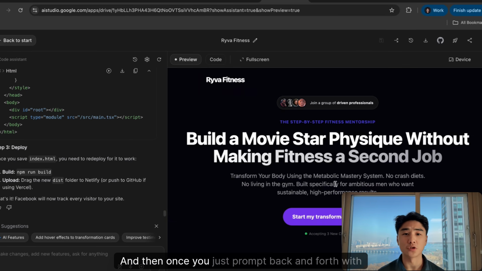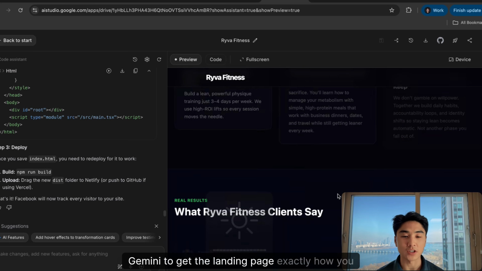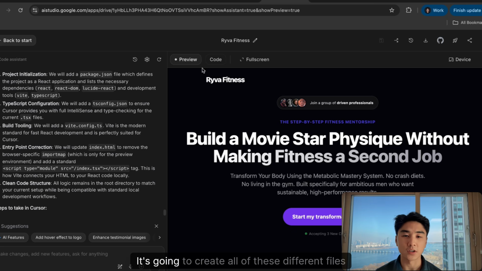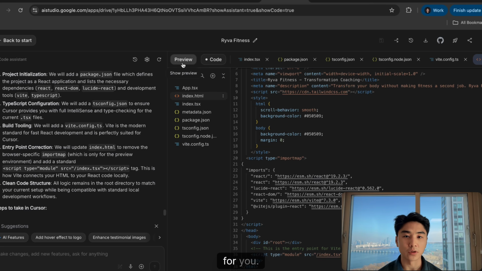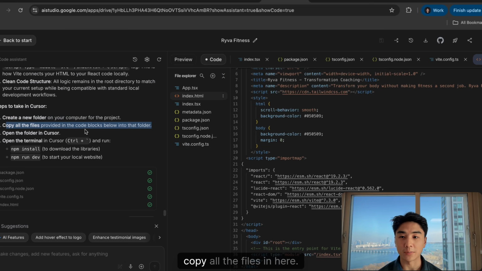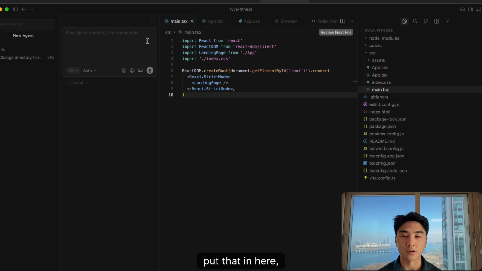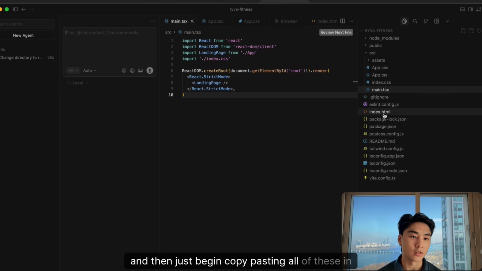And then once you prompt back and forth with Gemini to get the landing page exactly how you want, say, hey, I want to be able to convert this web app and transition it into my IDE. I'm using Cursor. What do I need to do to transition this project? It's going to create all of these different files for you. It's going to say, hey, create a new folder, copy all the files in here, npm install, npm run dev. So once you go into Cursor, create a new folder, put that in here, and then just begin copy pasting all of these in here.